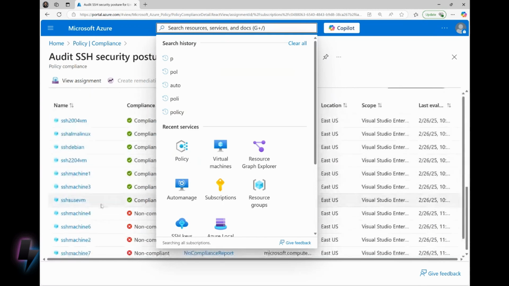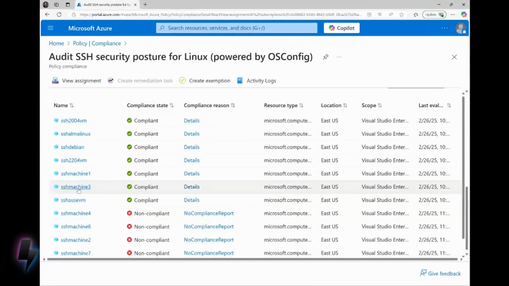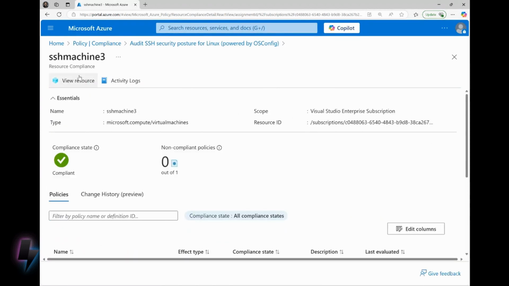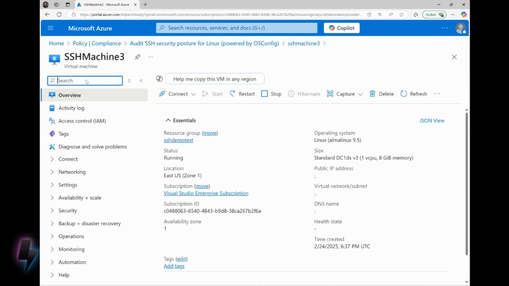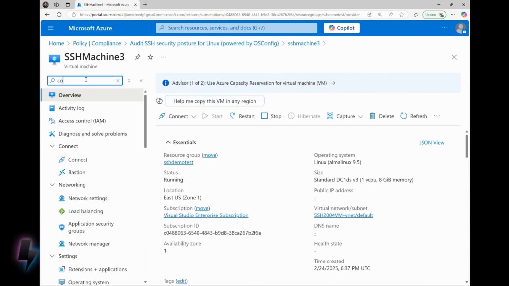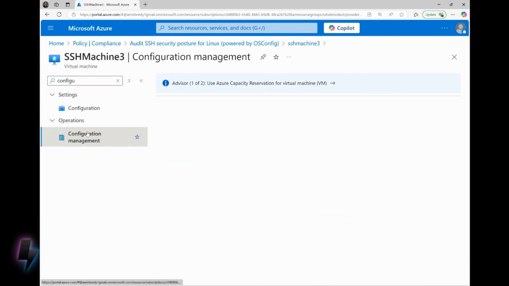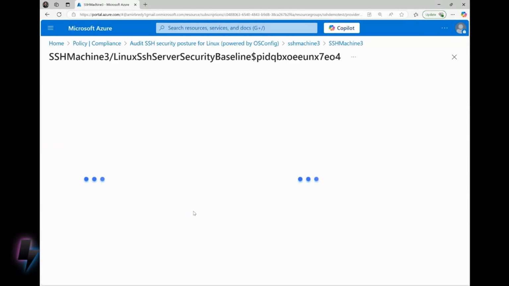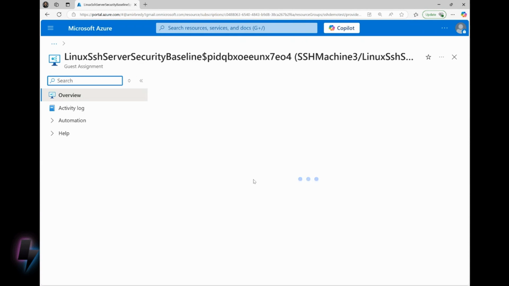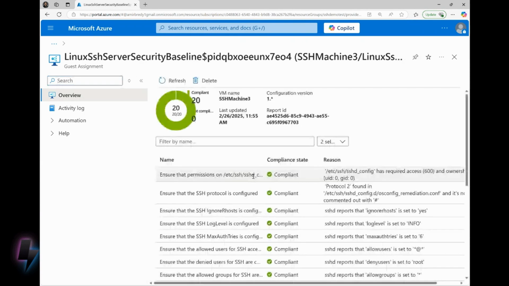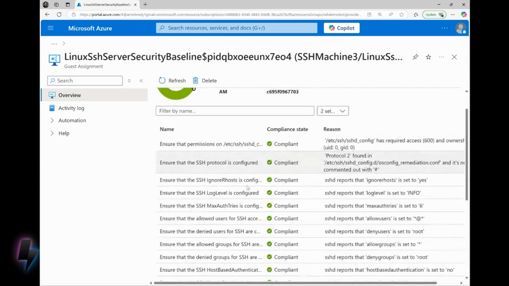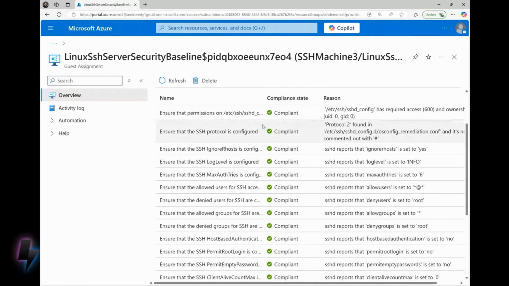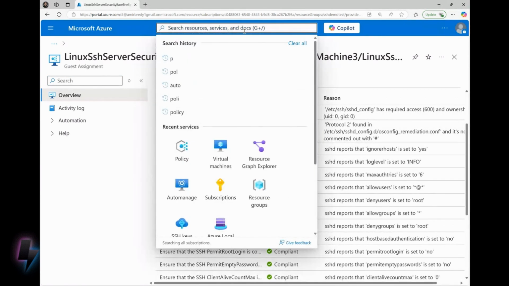This part is interesting. So we can actually go into all the other machines now, view our resource, and see what rules were set. We click on SSH server here, and then the rules that I showed you earlier would pop up here and show you why it's compliant, the reason, and the current state. But auditing isn't the only thing that we can do here.